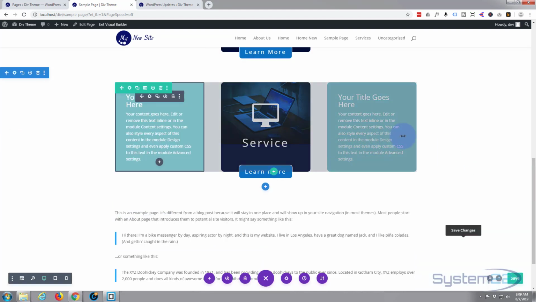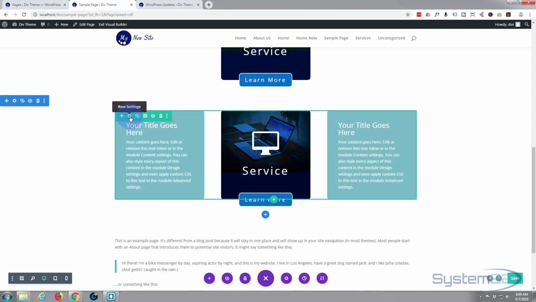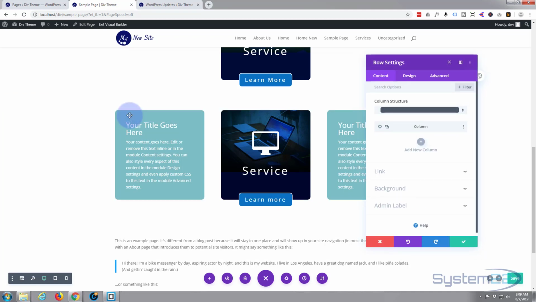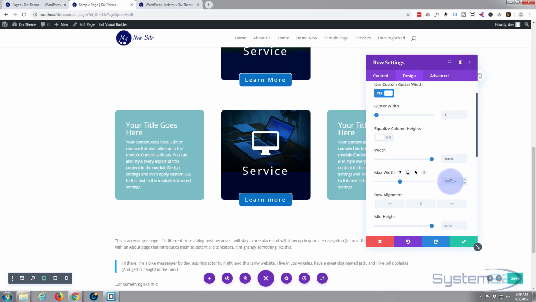So to do that, we want to affect our row. So let's go into the row, which is our green one here, hit the little cog. We'll go to design and sizing. Now we want a max width. We want to set the max width of this to 320. So it's no wider than our image right here. But on phones and desktop, we might want to change that.